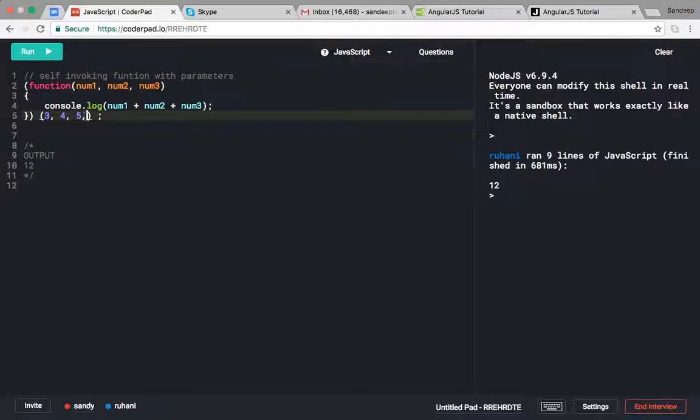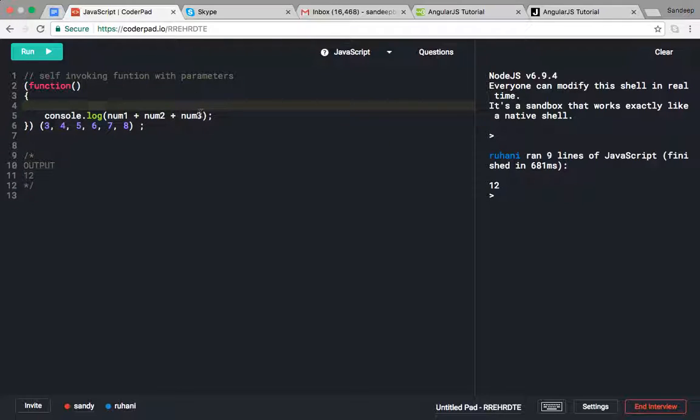In JavaScript also we can pass any number of arguments in a function. Like 3 4 5 are arguments for this function. We can pass any number of arguments, like 6, 7, 8. So there is no need to define these parameters like num1, num2, num3. Instead of this we can have arguments. I will print arguments for you. Arguments will be an array, and it will have all these arguments.